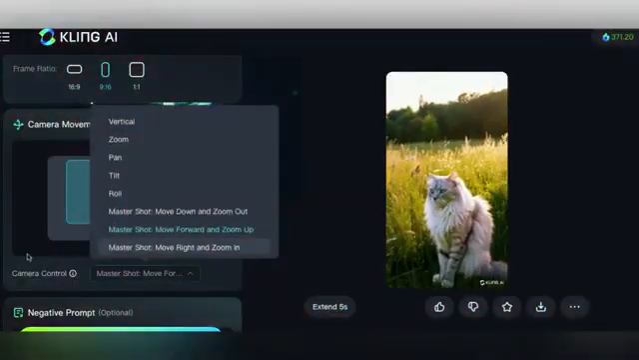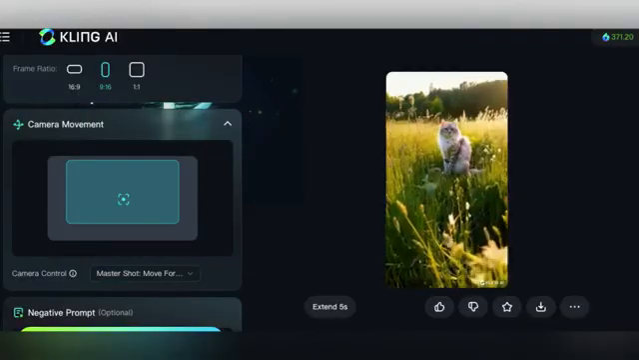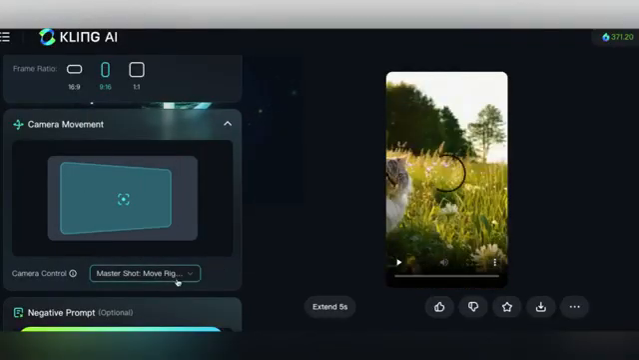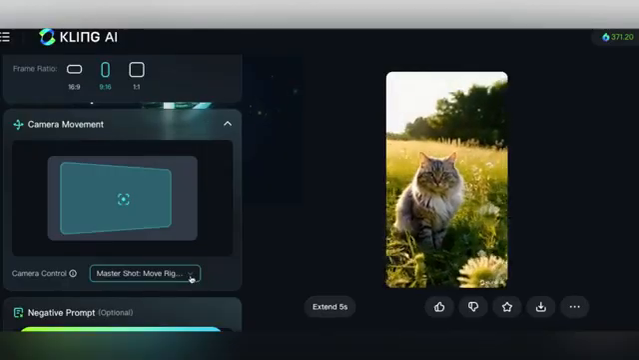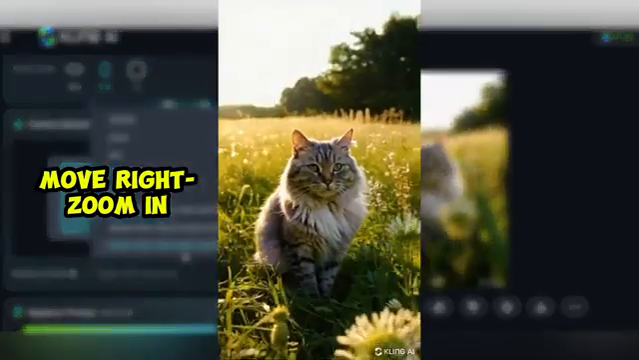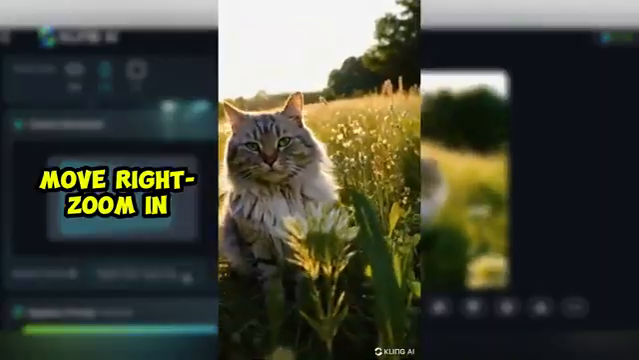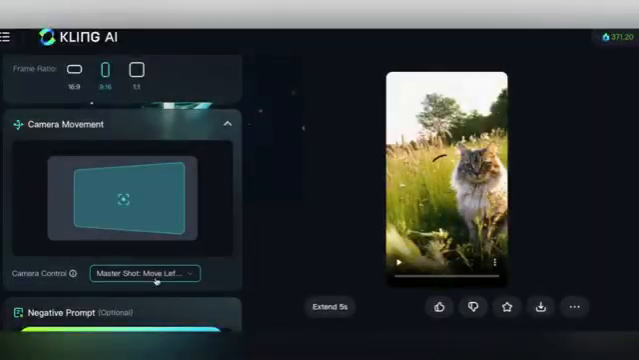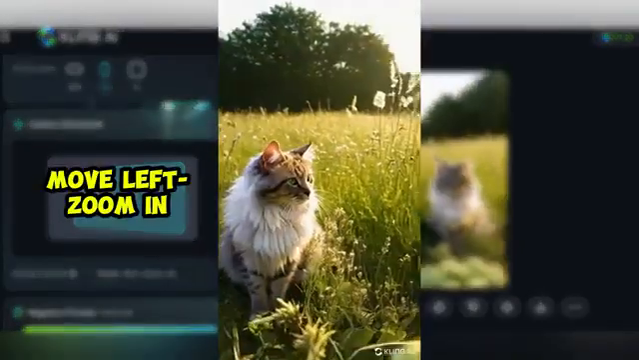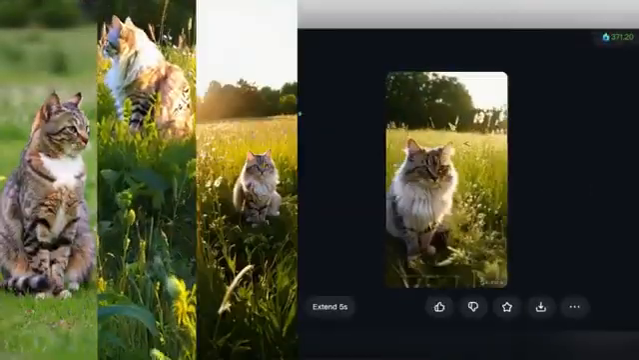Then you've got the move right and zoom in. So it looks like more of a tilt than a horizontal movement, but maybe a bit of both there, where the camera's actually moving and turning at the same time. Also very cool. And then basically just the opposite, move left, zoom in. And those were the camera movements.